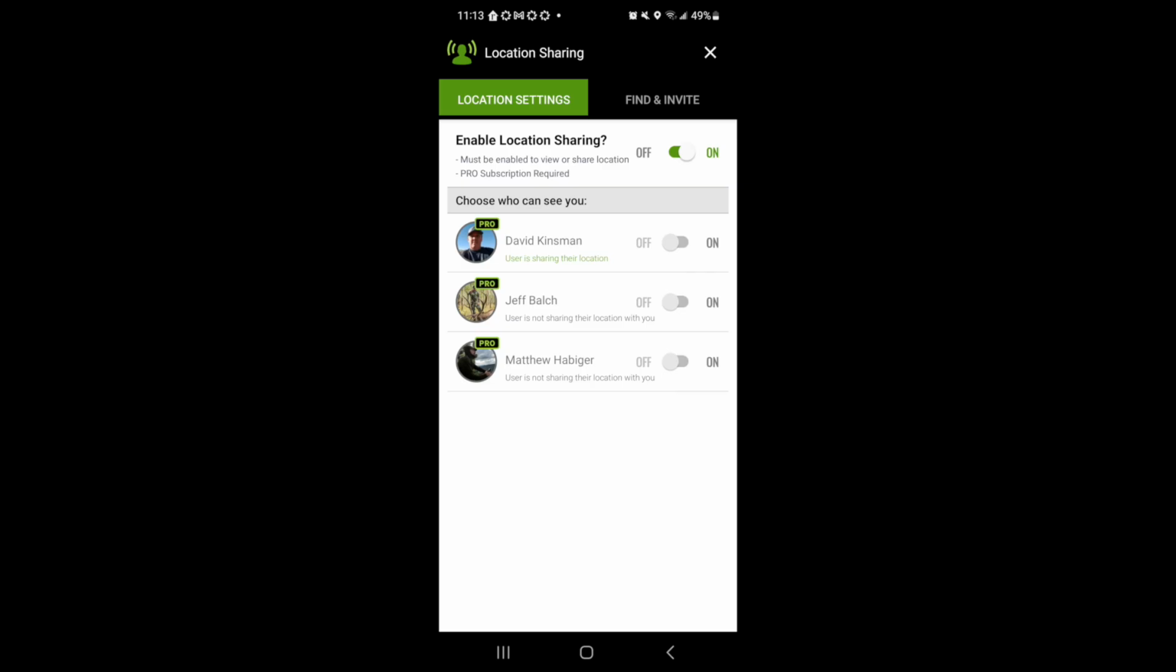Lovely. Okay, cool. So now you can see I've got enabled location sharing at the top. I've got that turned on. And then you can go down here and you can toggle on and off anybody that you want to be able to share your location with. So I'm going to go ahead and share my location with my other account.